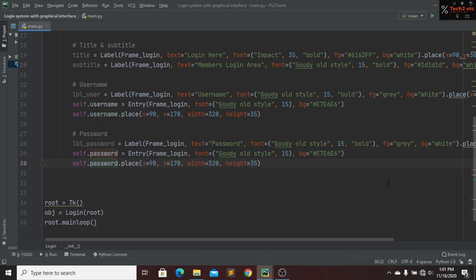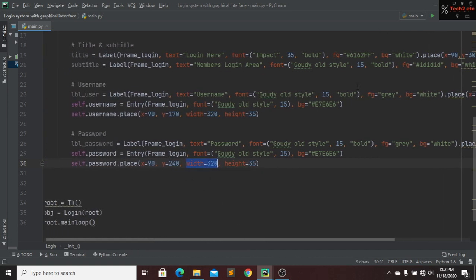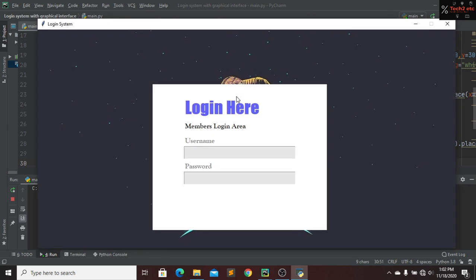That's it. And now here you can see that we have to place this one also. From x I will keep this one 90, and from y here you can see that our last y section was actually 210. Now we have to add 30 here, so this will be 240. That's it. And I will keep this width and height. Now let's run this one. Here you can see that now we have a password option here also. So yeah, here you can see that now we have created our login title and our subtitle, and username text here, and entry field and a password text, and entry field here also.